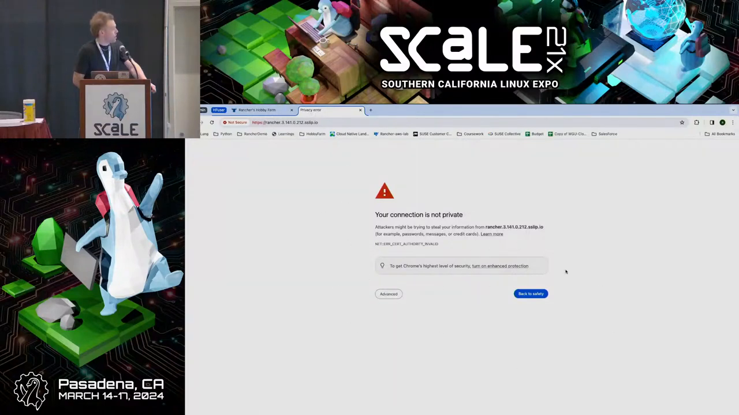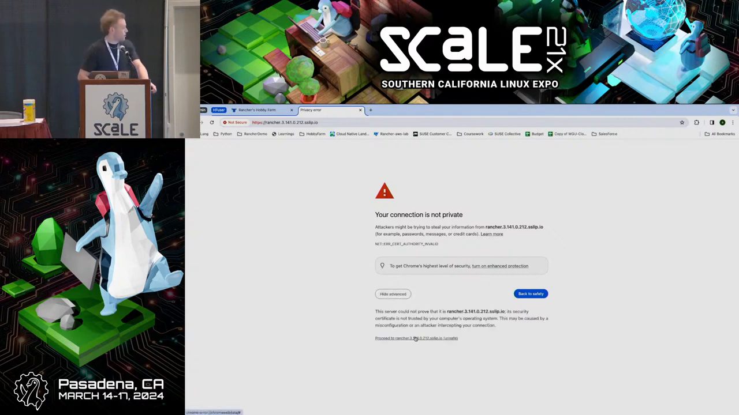The connection is not private. We're just using self-signed certs. So what you're going to have to do is go to advanced and click on proceed to Rancher. Your guys' IP address, .sslip.io, and if you do that, you should be good. You can also, if you don't have the proceed to Rancher button, type "this is unsafe" into the web page, and you can actually get past this connection is not private.